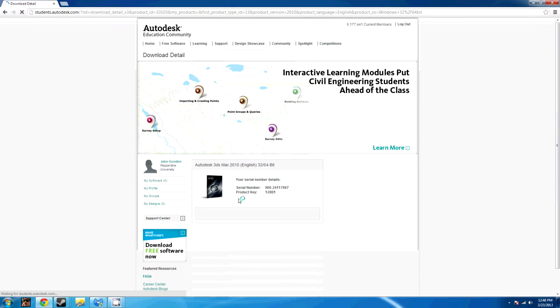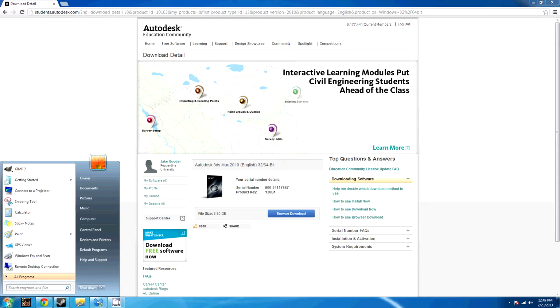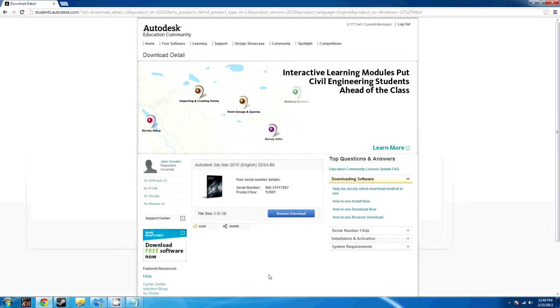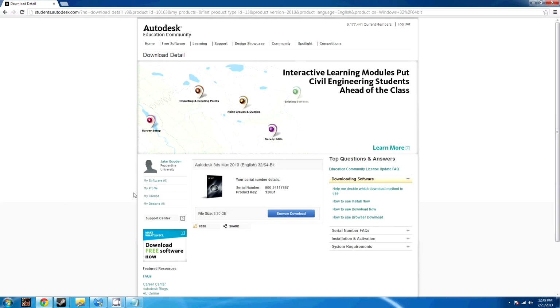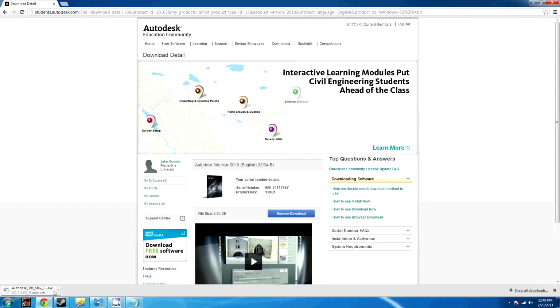And it's going to start loading. This is your serial number, product key, all free. Probably want to write this down, or if you're lazy, copy and paste it on a notepad or something. Alright, there's that stuff. Then we're just going to press browser download, and it will download.